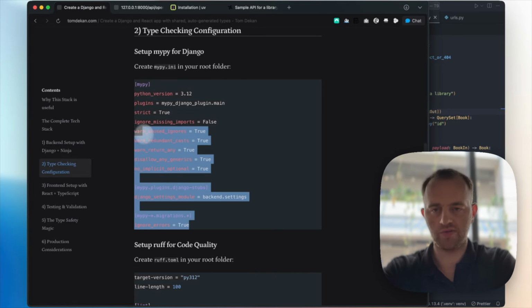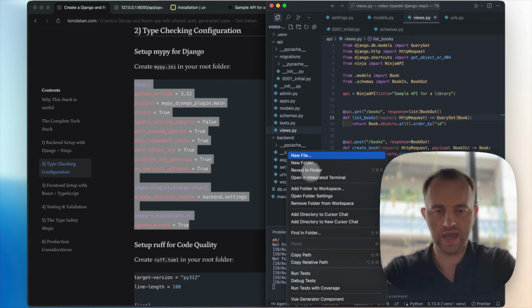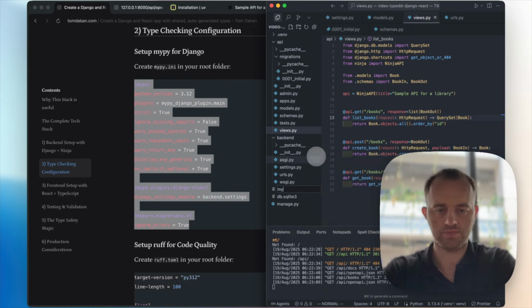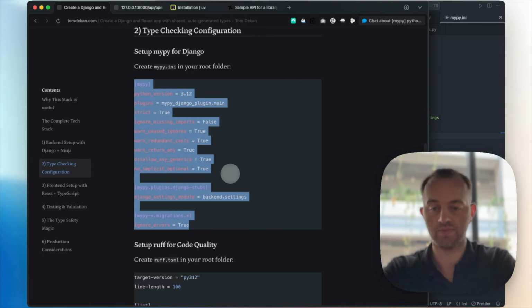Important. We want to avoid type errors. So we're going to create a mypy.ini in the root folder. MyPy is going to be our type checker. That's our version. These are some settings and configurations. They aren't essential, but this is essentially the style of type checking that I want. So I don't want to ignore missing imports. I do want to warn if we're returning Any, as in an Any type. So that's where it's very undefined, very ill-defined.